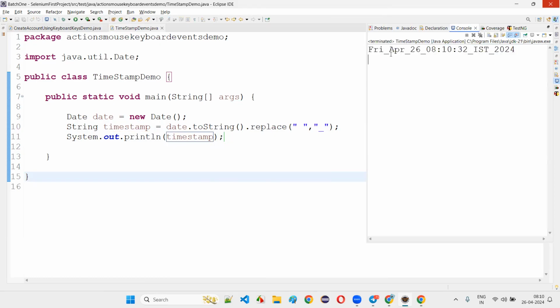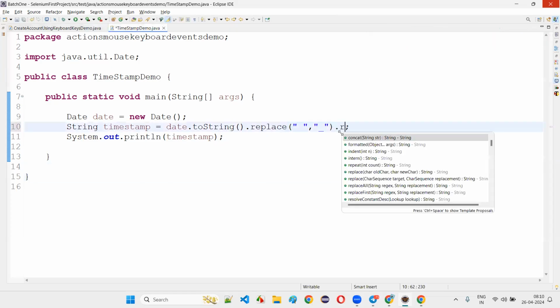Can the Gmail address contain underscores in place of spaces? That's okay, right? That's okay. But there is a problem. Colons should not be there. In the email address, colon symbols are not allowed, or in the file names, colon symbols are not generally allowed. Okay. I'll do one thing.